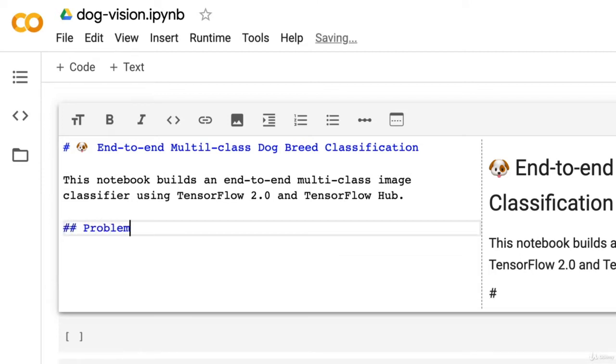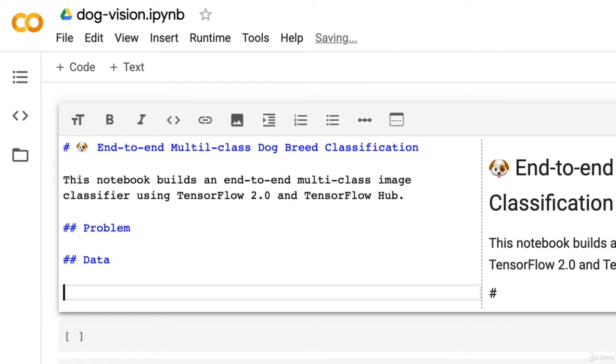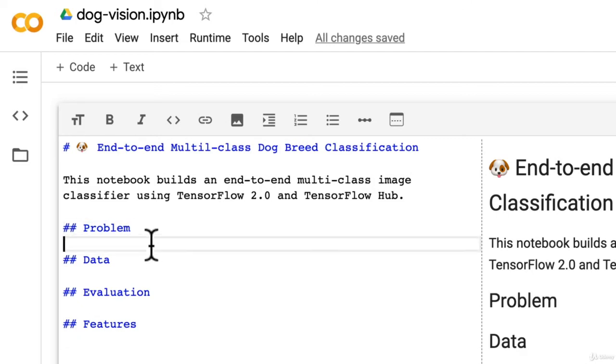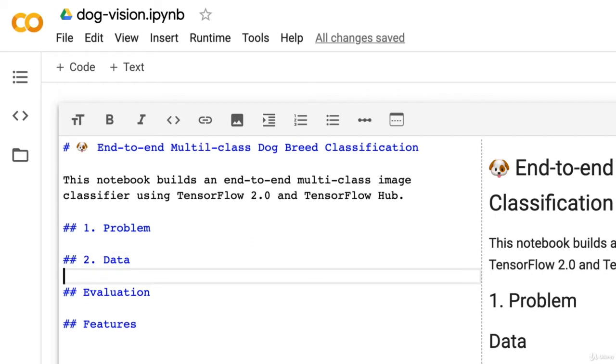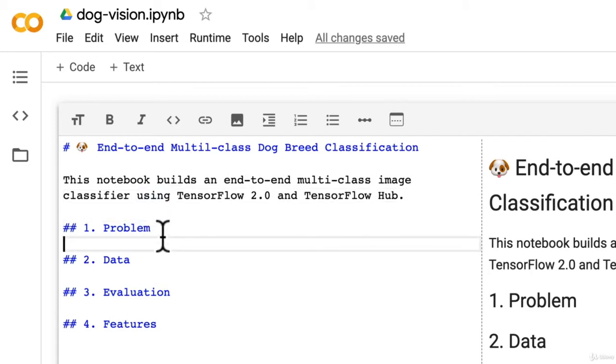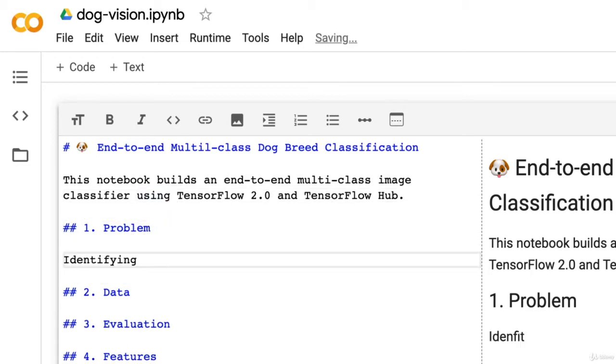So problem, data, evaluation, and then features. So this is again from our 6-step workflow. So we might put in here 1, 2, 3, 4. So problem is identifying the breed of a dog given an image of a dog.